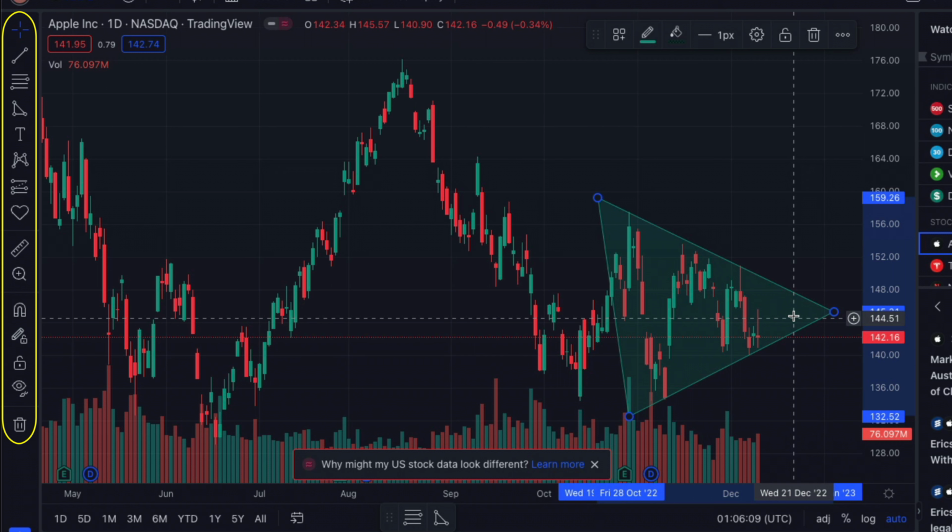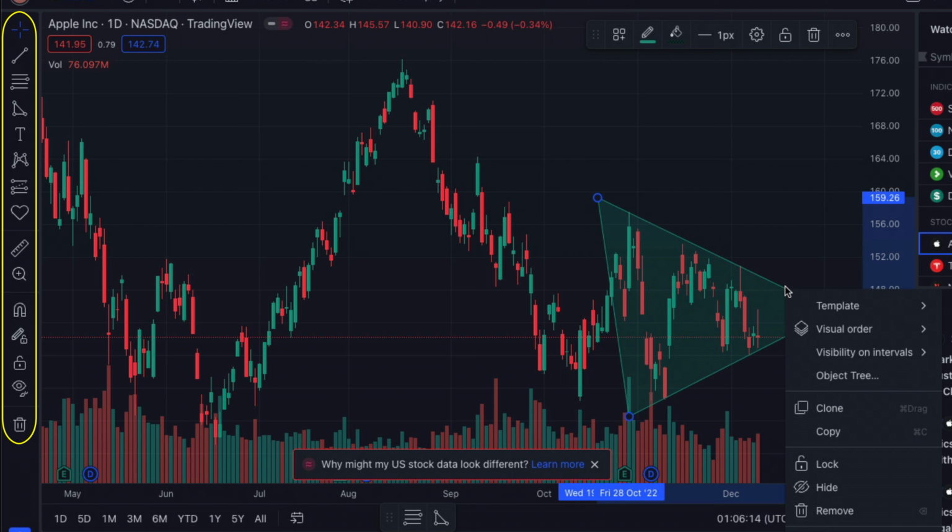Another way that you can actually remove tools from your chart is to just right click it and select remove, or you could just enter backspace on your keyboard as well. That's a keyboard shortcut. Below that we have some annotation tools. You've got text, and you can add images, notes, comments, etc.